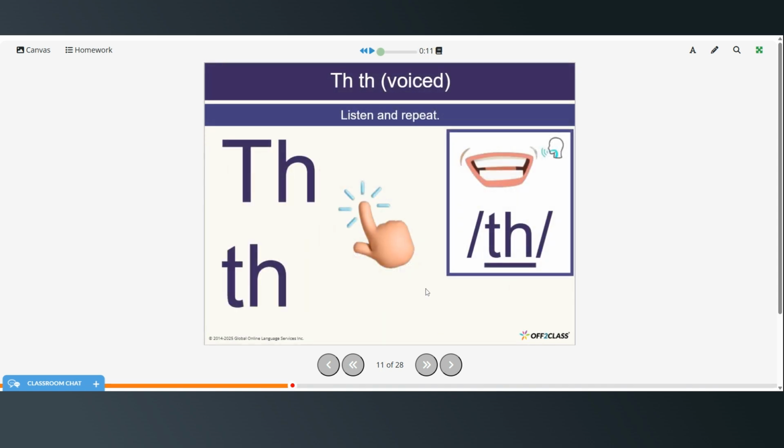All right, this time we have the voiced TH, and the difference between voiced and unvoiced. With the voiced, if you put your fingers on your throat, you should feel the vibration. With the unvoiced, you should not feel any vibration in your throat. So listen and repeat.